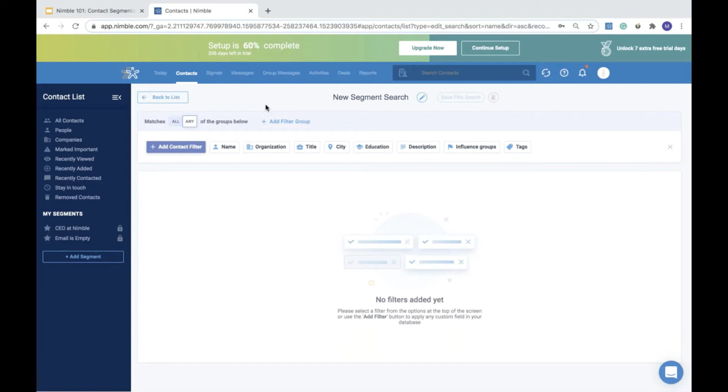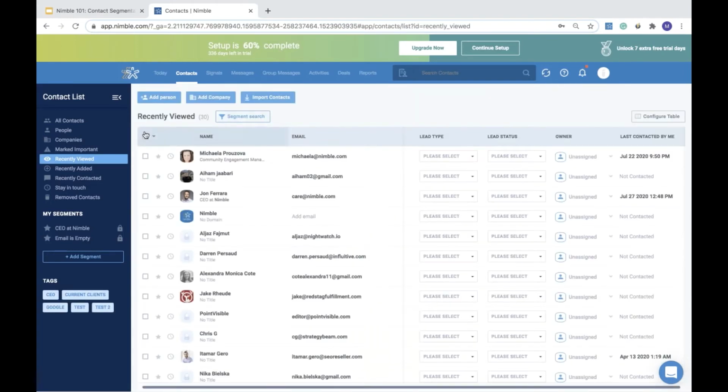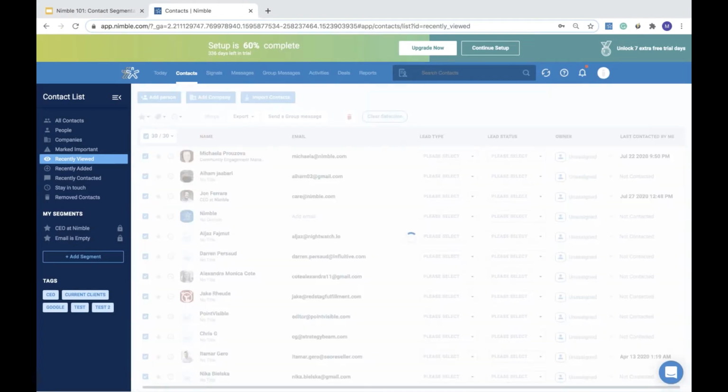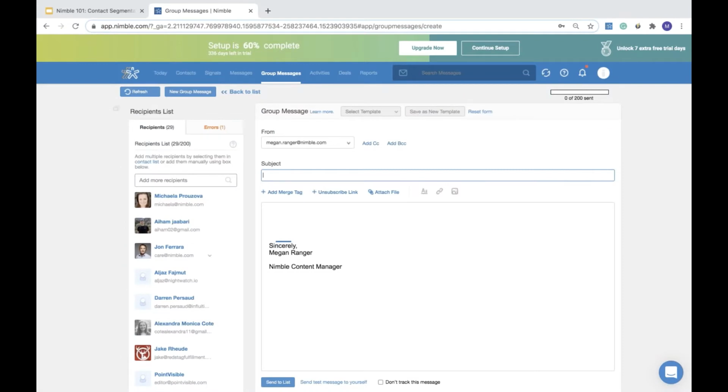So with that, I wanted to get into group messaging. Let's select all and then click the Send a Group Message button. Nimble allows you to send targeted email messages to 100, 200, or 300 contacts per day. This is a great way to send targeted sales outreach or marketing messages to lists of your contacts.